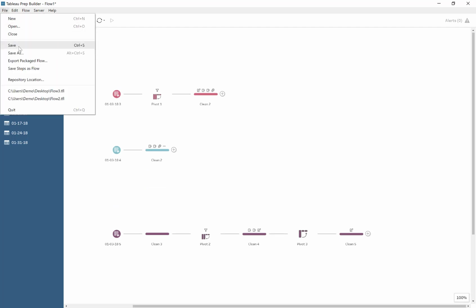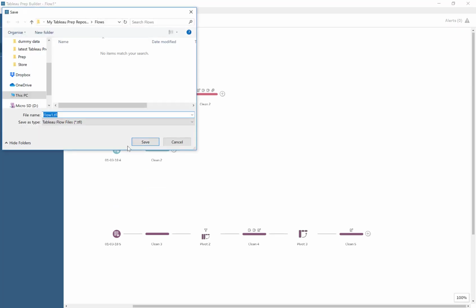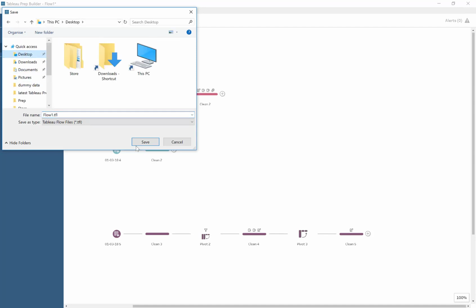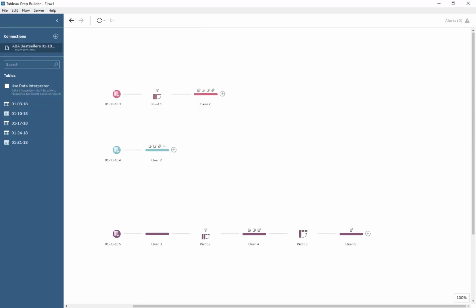So I think that's us done. That's us processing January, February, and March, and we're just going to go ahead and save the flow. Fantastic.